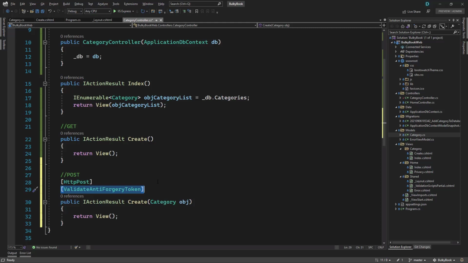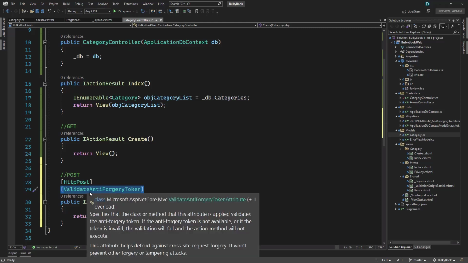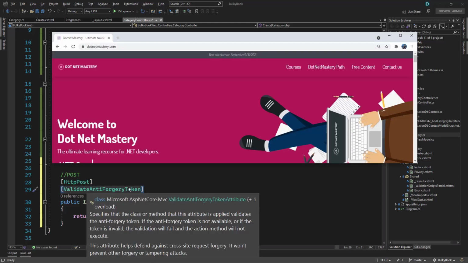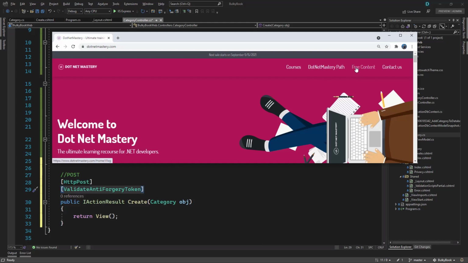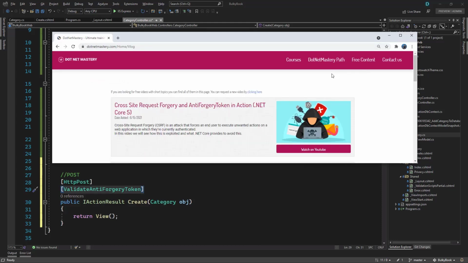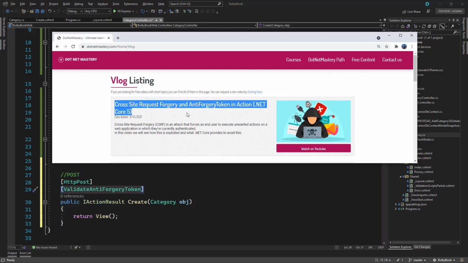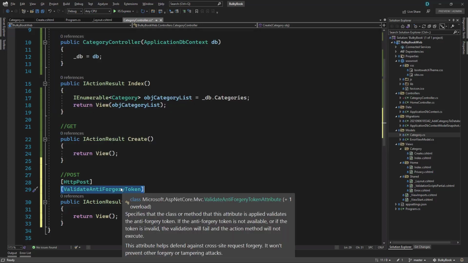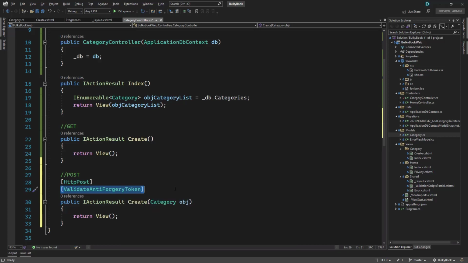I have explained the cross-site request forgery and the validate anti-forgery token in much more detail inside free content on .NET Mastery. If you search and look for cross-site request forgery, you can find that video on YouTube and watch that. I do not want to change the focus of this course, so we will just validate that token on all of the post requests. This is not required, but I will highly recommend that to avoid the cross-site request forgery.